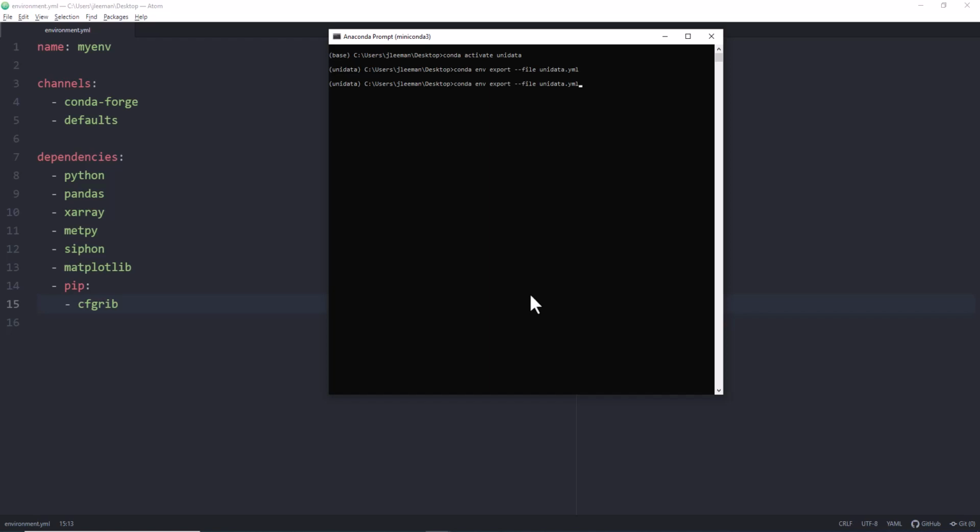We can run the same command, but we're going to use the option from history. What this is going to do is just include the packages that you have specifically installed. And in fact, this is generally the better bet when you're trying to share an environment. So let's take a look at that file.